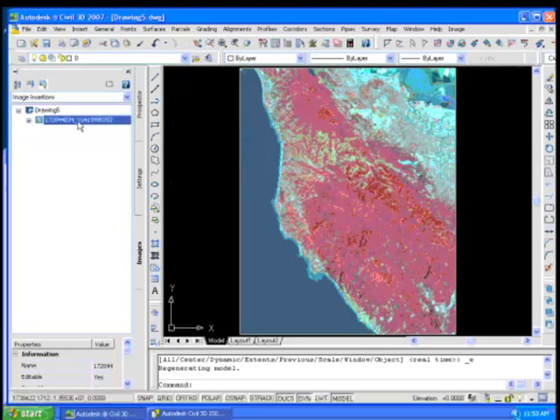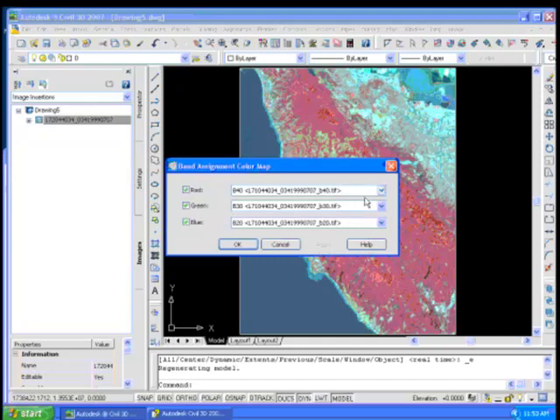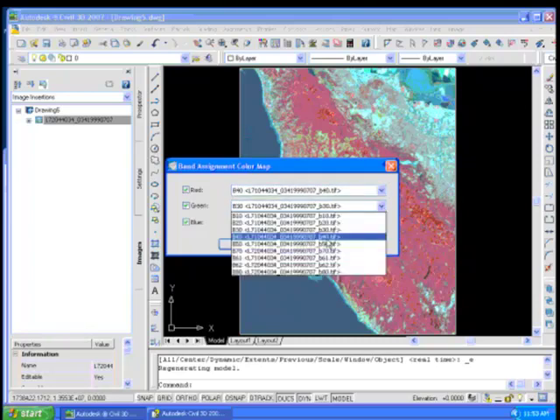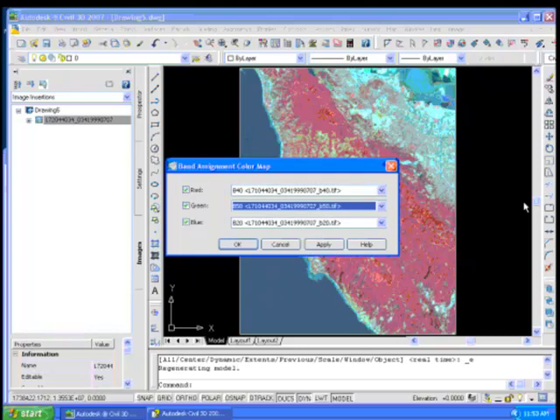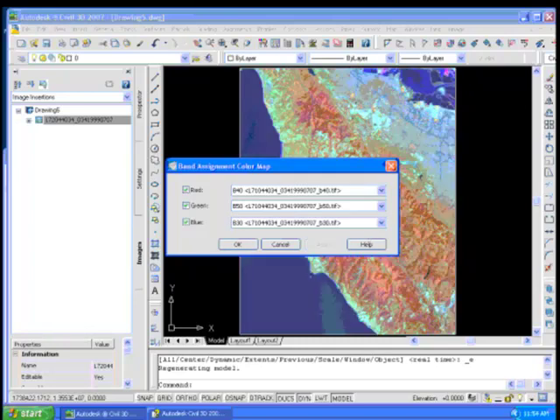Another band assignment that one could use is a 4-5-3 band assignment. So let's go in here and say edit color map, and let's go with 4, which is near infrared, 5, which is middle infrared, and let's go with channel 3, pass that through the blue. So we've essentially got a 4-5-3 scenario. If I click on apply there, that gives me another type of representation.